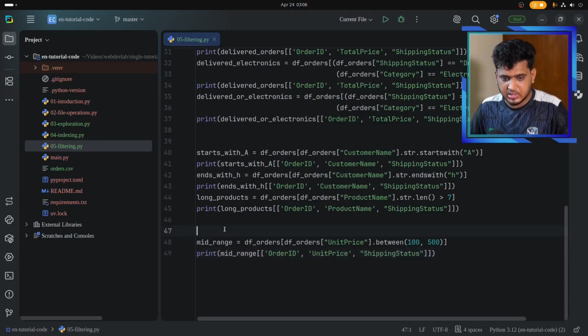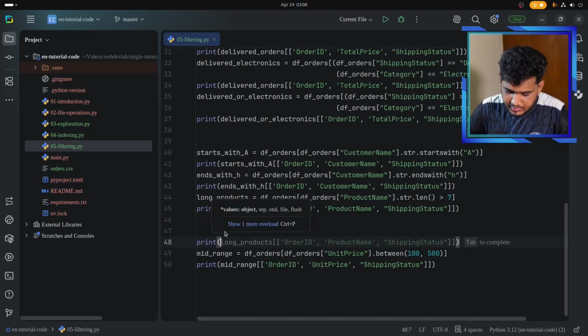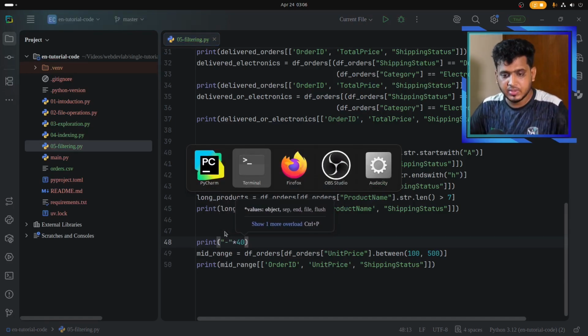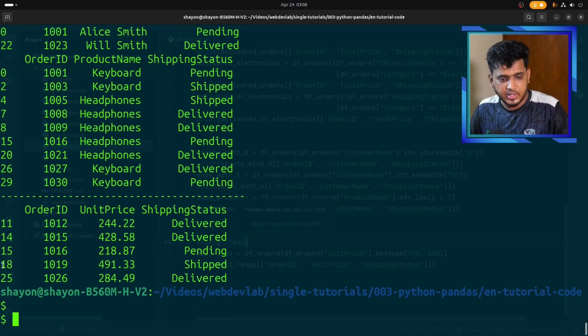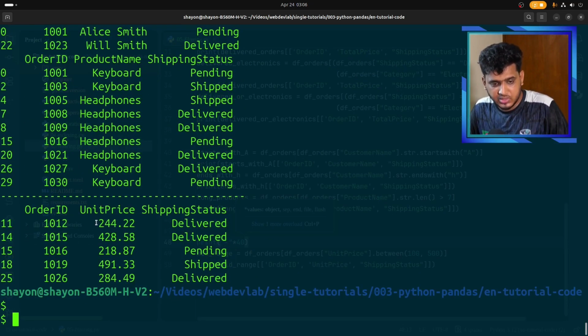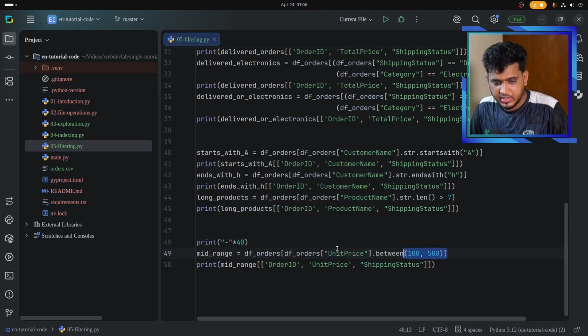Let me just take a break in here, multiplied by 40. Okay, let's see. Yeah, we got all the products whose unit price is more than 100 and less than 500. Yeah, here it is, all the mid-range products.